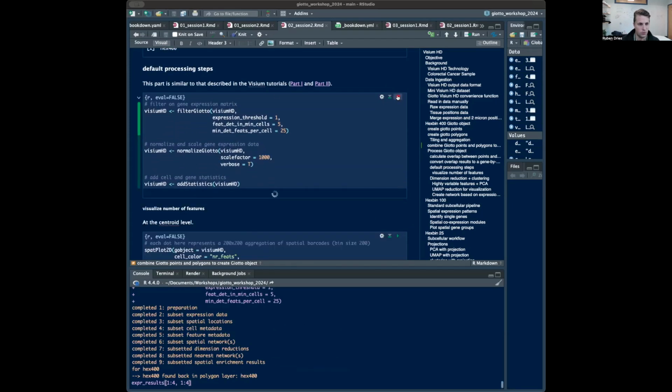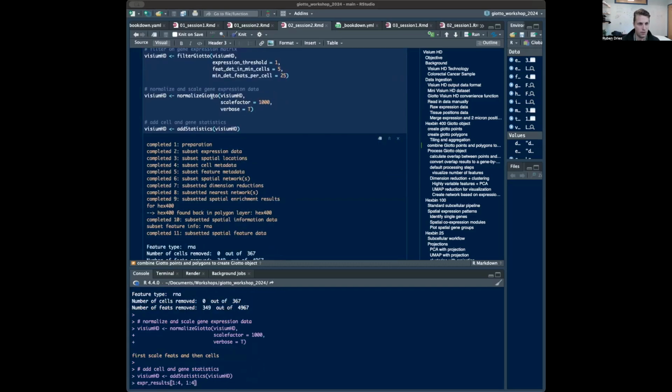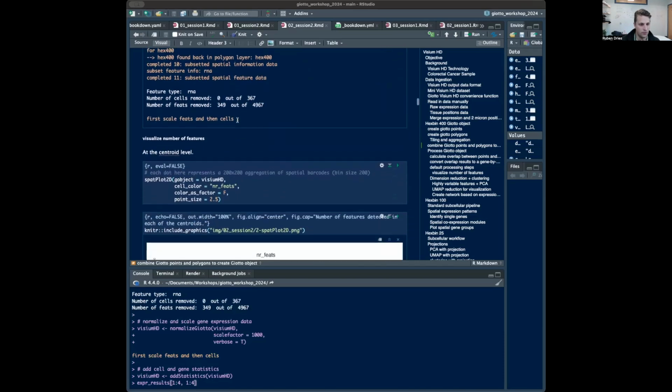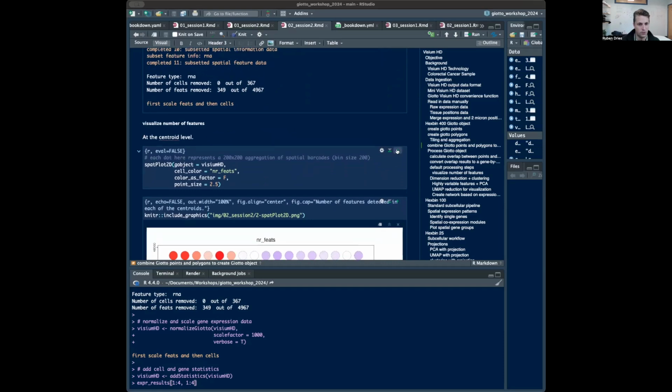These are the default processing steps. I'm not going to go into detail. This is to some extent very similar to what you have done previously with Visium data. It's just filtering. You don't filter based on the spots right now, but based on the hexagons, the hexagon with a 400 distance. You can normalize, you can add some statistics. Now we can start visualizing it.